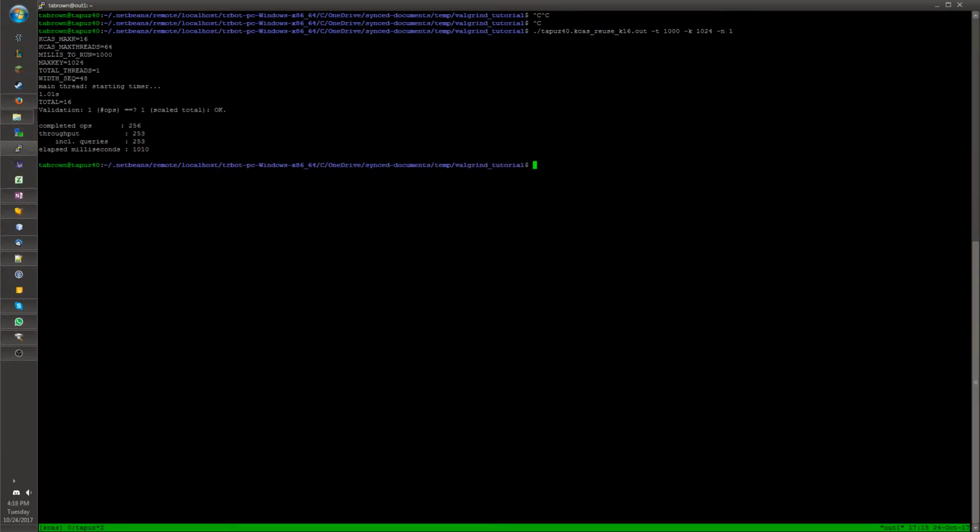So I ran this, and I noticed a couple weird things. First, the throughput is pretty low. I expected that a single process would be able to do more than 253 KCAS operations per second. That's phenomenally low.